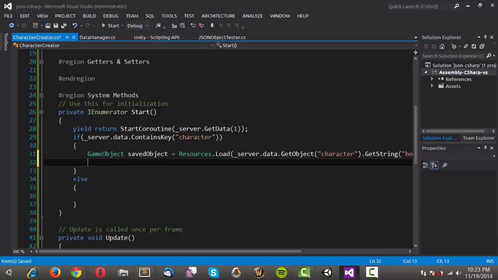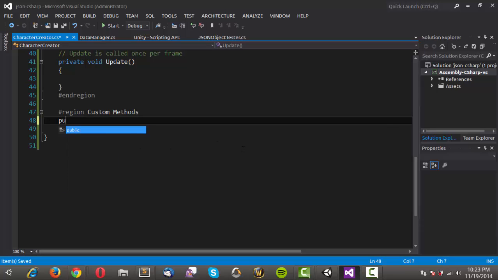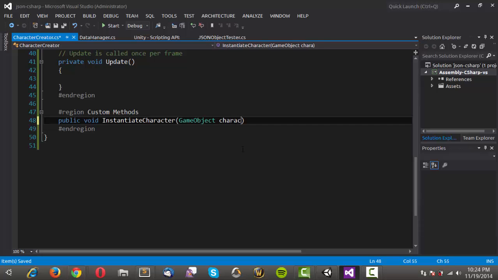And so next, what I want to do is I actually want to abstract the ability to do the instantiation process. So I'm going to come down into my custom methods, and I'm going to create a new public void and call this InstantiateCharacter, and this is going to accept a type of GameObject, and I'll call that guy character, like so.